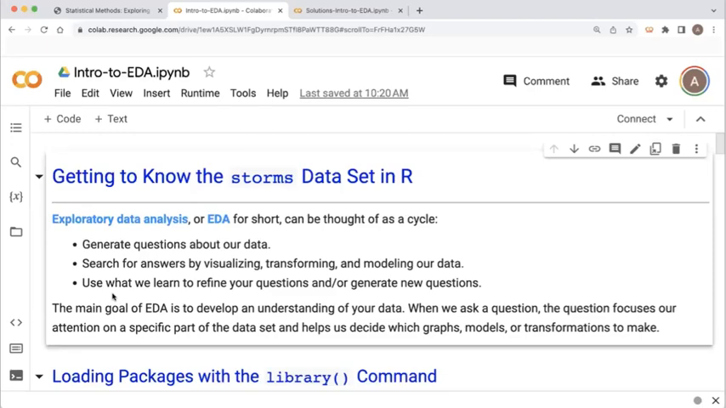Welcome, everybody. In this video, we will perform the initial stages of EDA, exploratory data analysis, on a large data set of North Atlantic storm observations. And in the process, we'll gain some familiarity with working in R within Google Colab.